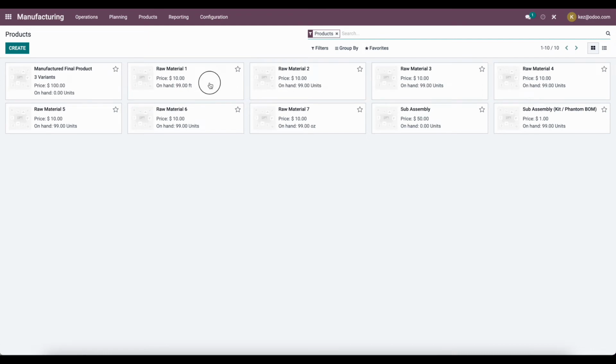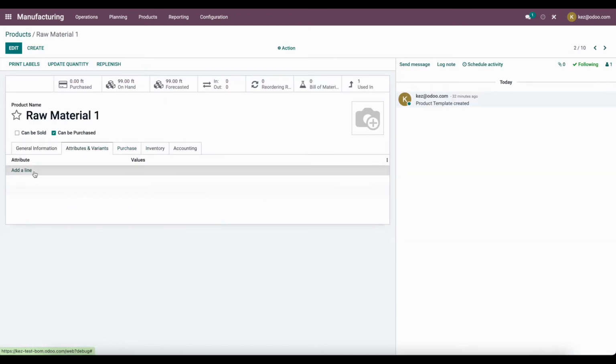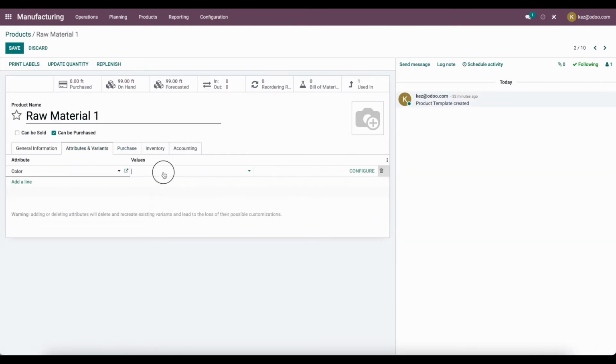And then I'm going to say for raw material 1, this also has variants. And we can say color. And we're going to also say red, blue, and black. Save.